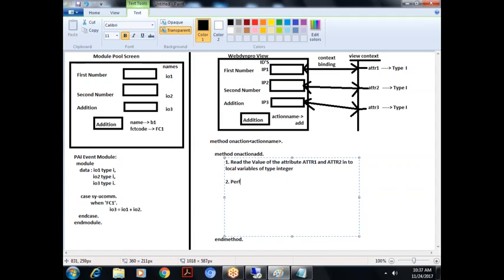Yes, perform the sum of the above two integer variables and store the same in some third variable. Understood? What is the next step here? This third variable value I have to put it in the third input field. The third input field is bound with Attribute 3.